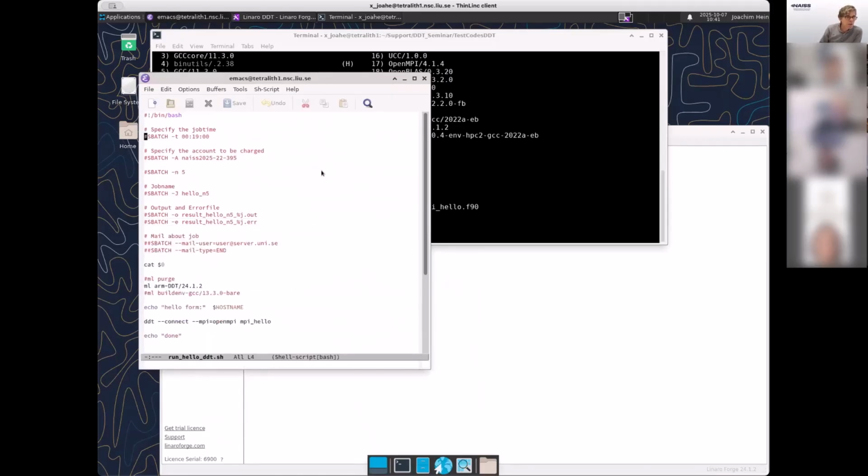So here we have a batch script. As I said, take a decent amount of time. Let's do it on 4 cores. This is all the standard. Then here, this is one of my personal favorites. This line, cat $0, puts the Slurm script into the job output. So if things don't work, I can always see what I had in the Slurm script. I make sure that the debugger is loaded.